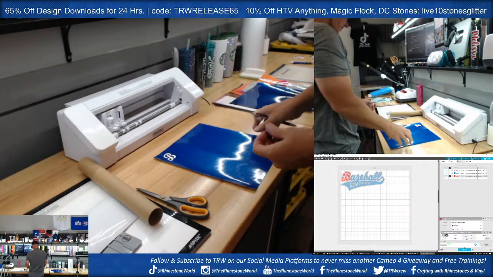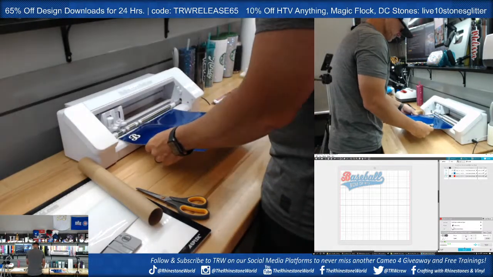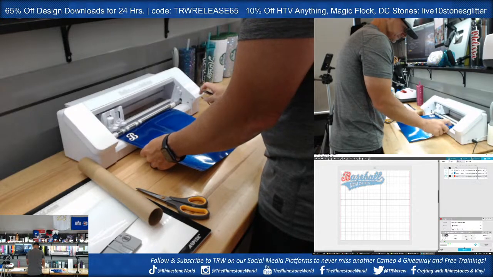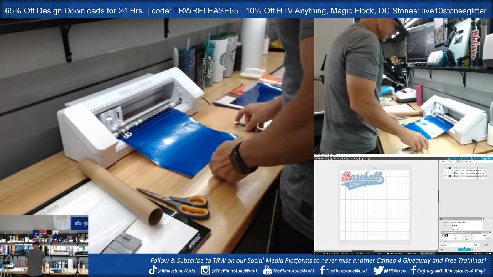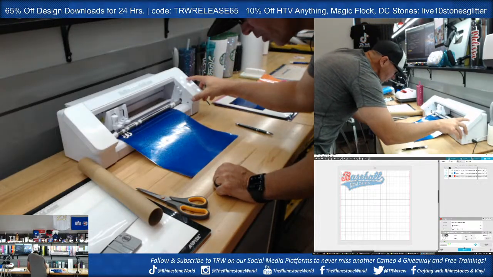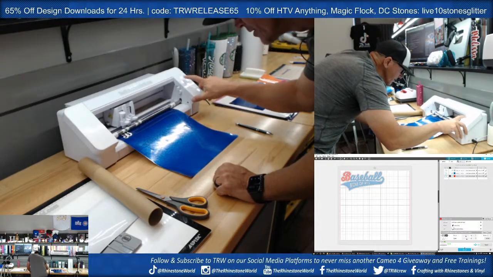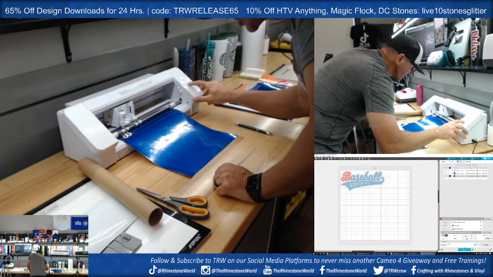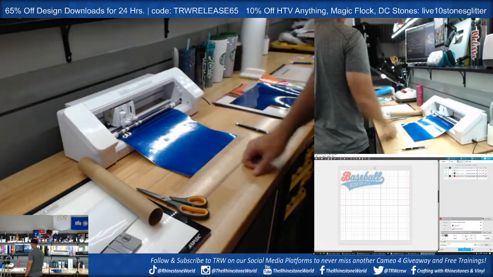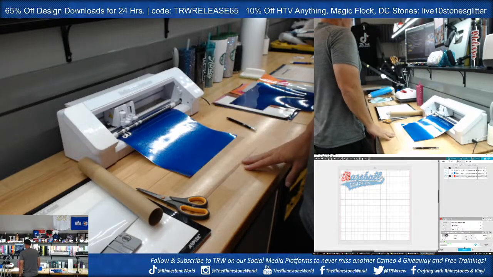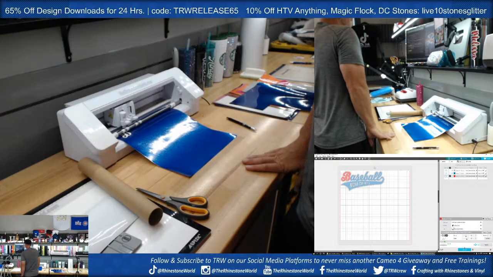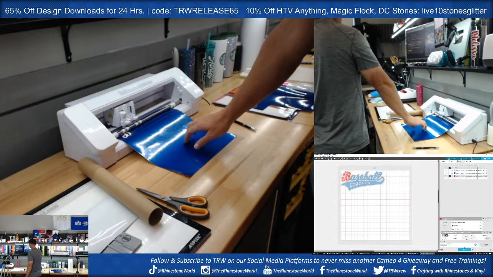I'm pretty happy with that. Let's go. So, let's load our material back in here. What I love about the Cameo is I can just move this over and form a new origin here, which is right there, and now my cut will start there. What happened? What did I do? This is Color Spark Glitter Adhesive, yes.